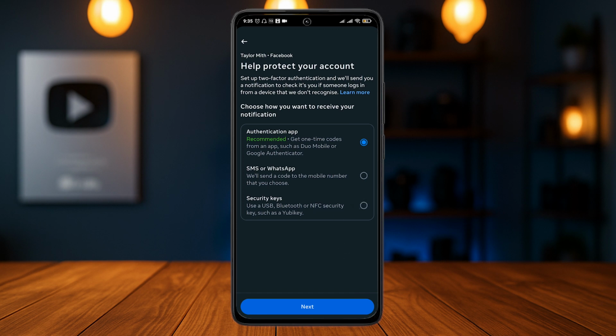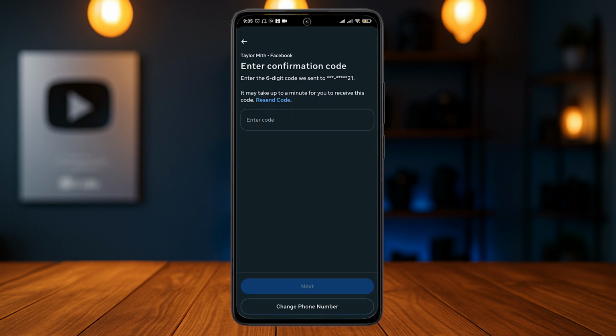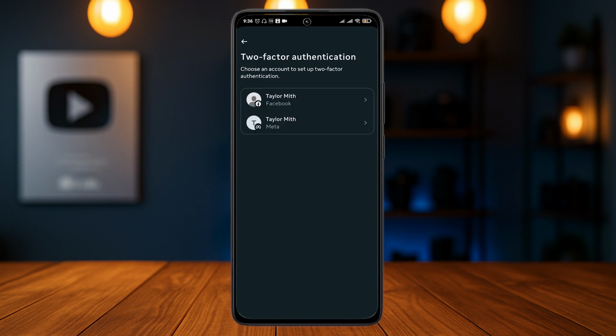For this video, I'm just going to use the SMS or WhatsApp option and then tap on Next. In the next section, you'll need to select a number that you want to add in and then tap on Next. Now a 6-digit code will be sent to your phone number. You just need to enter it in. Now once you've entered in the code that has been sent to either your phone number or on your WhatsApp, your two-factor authentication will now be enabled.